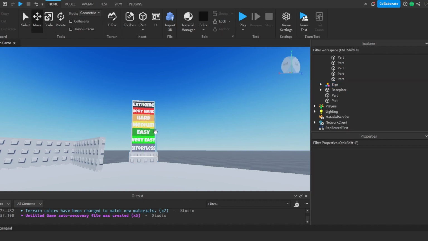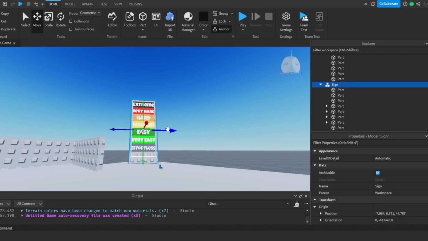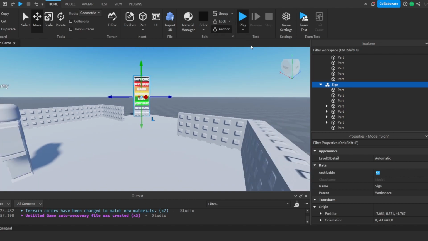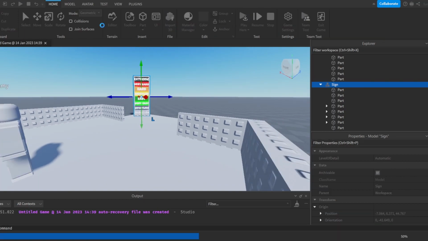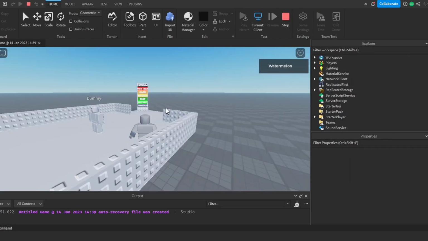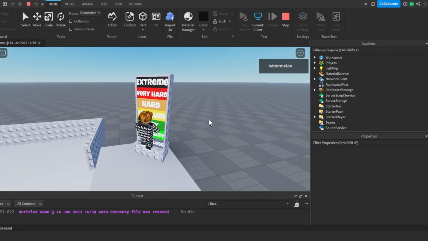So let's move it around, and as you can see, wait, let me just add these two parts here as well and move them around. And as you can see, we have our sign here, and to play test we can just press play, and after we spawn we can see that nothing is falling because we anchored and everything is working accordingly.